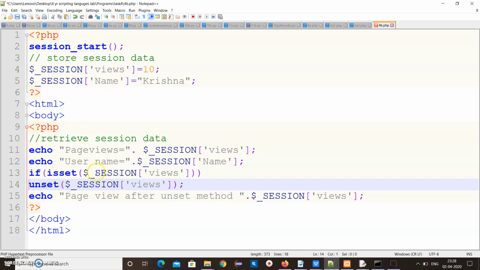See, now if a value is set in dollar underscore SESSION views, I mean the views text box, using unset dollar underscore SESSION views it will be deleted. After that, I'm just printing the session views. If you see properly, till here the compiler knows what views is. Here I have unset it. Now when coming to the next echo statement, when we are displaying views, the system does not know what views is. So obviously, after the unset method, we will get an error here.